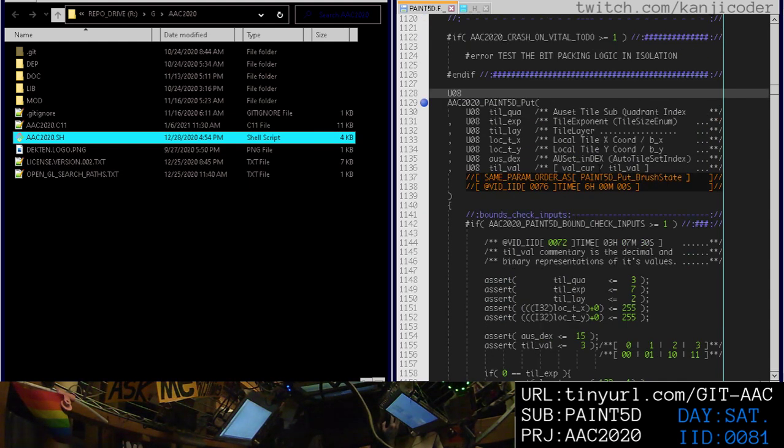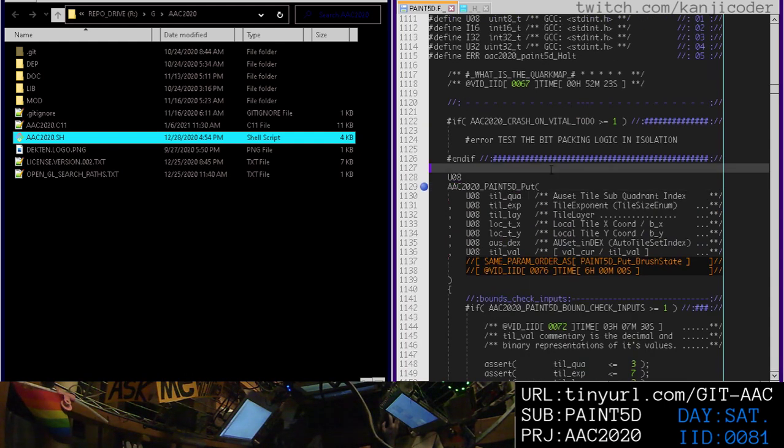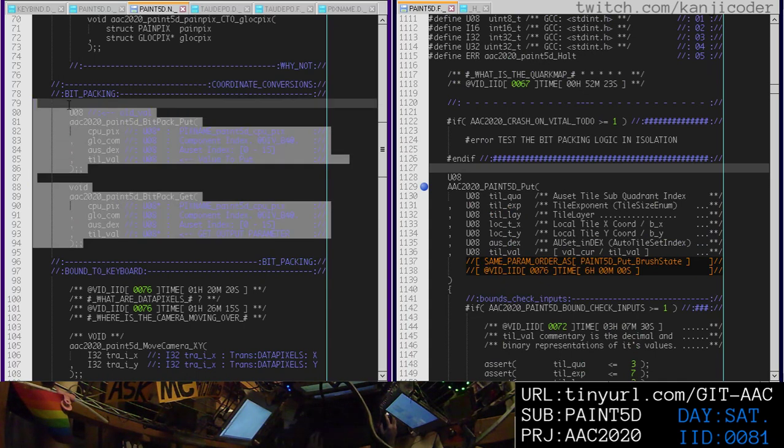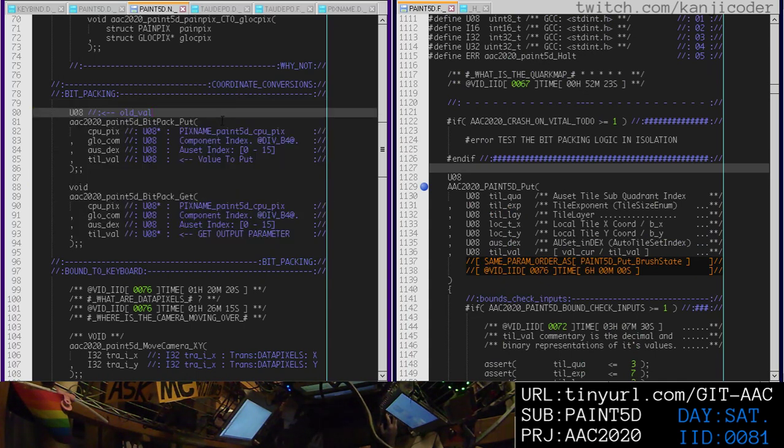But what we want to do is just the PAINT5D put and the PAINT5D get. We're trying to extract the bit packing logic from PAINT5D put and PAINT5D get into separate functions so that we can test them, because we think the reason our current tests are failing is that the bit packing logic is incorrect. That's what some of the test failures are telling us. So we want to figure out a way to test that logic in isolation.